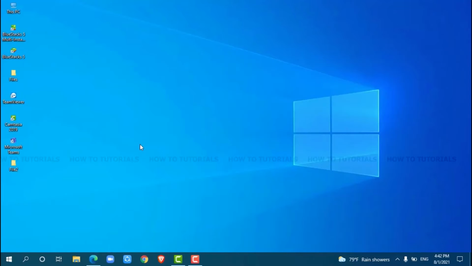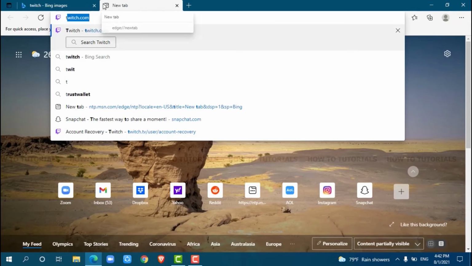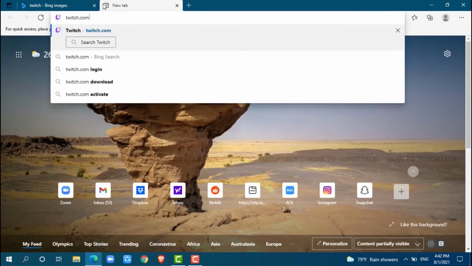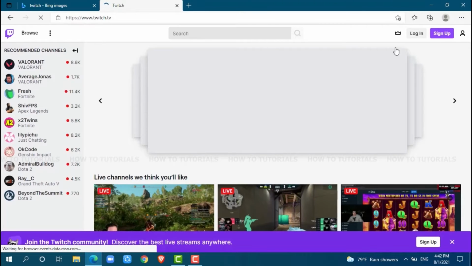First of all, you need to open any web browser on your PC, as I am using Microsoft Edge for this. Now go in for a new tab and search for twitch.com and press enter. At the official web page of Twitch, you can see the login button.